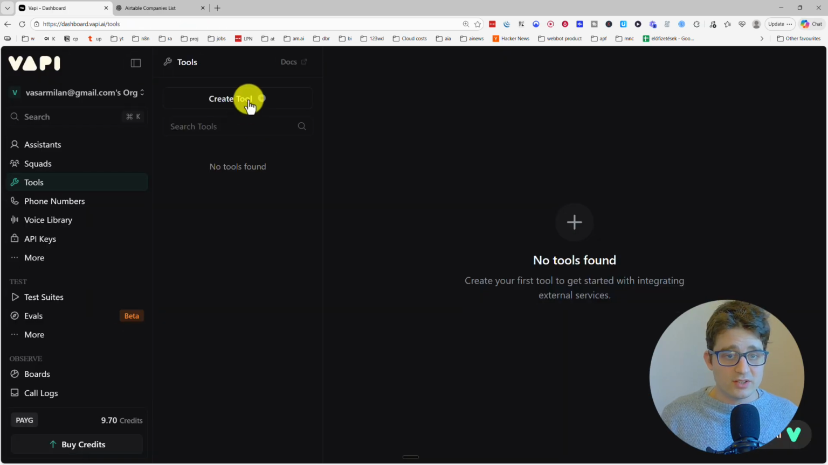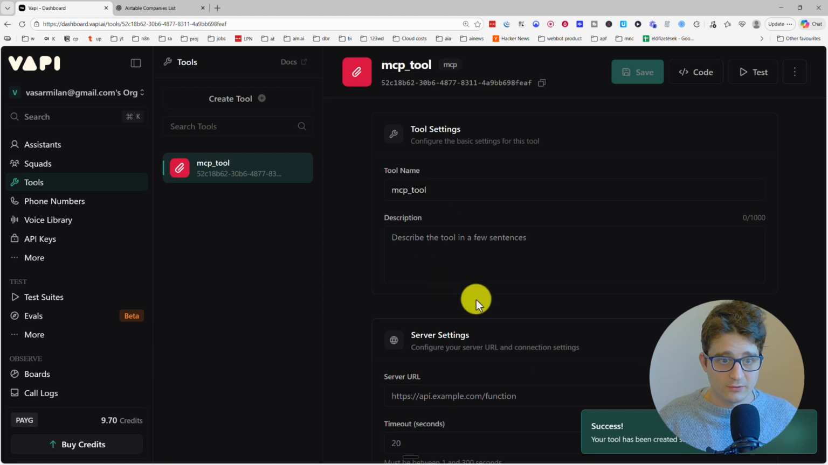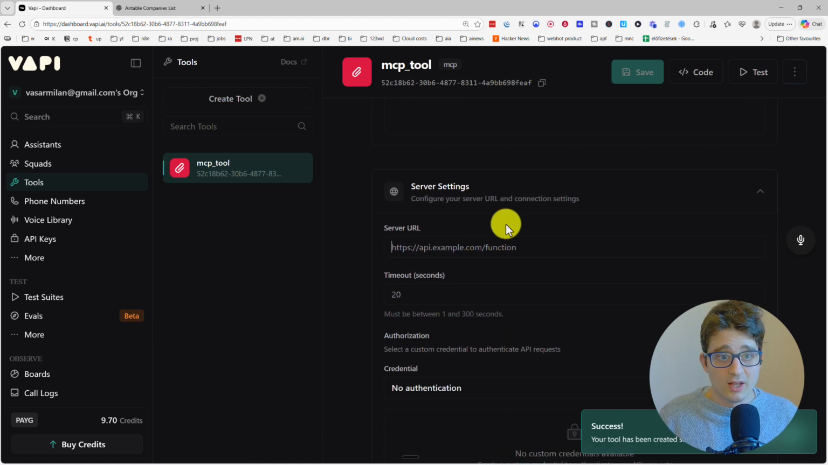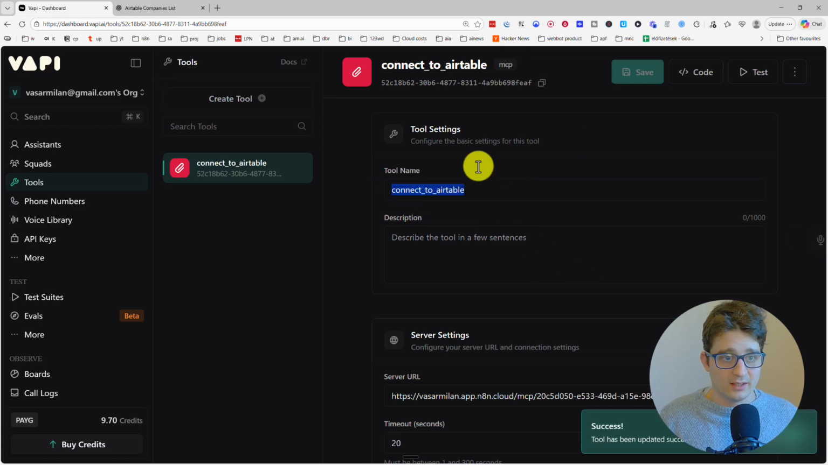From the list of integrations, select MCP. This will open the configuration settings for our server, where we can add the server URL into the bottom field. Then scroll up and give our tool a specific name like connect to Airtable. Click save on the top, and the voice agent is now fully able to search our database.